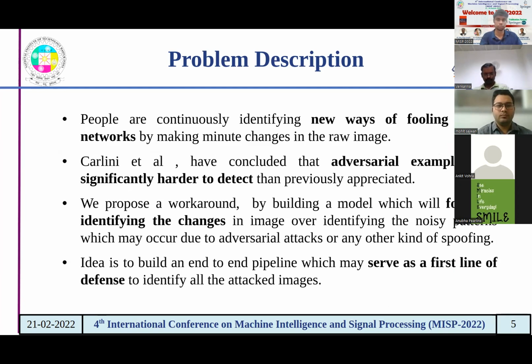Our focus is to build a model which can act as a first line of defense. Let's say you are doing your eKYC system, so you need to do a profile match or a particular image match. If an adversarial image is passed, the system should detect that the image is adversarial and that particular image should not be accepted. It will be removed beforehand itself, so it can act as a first line of defense.